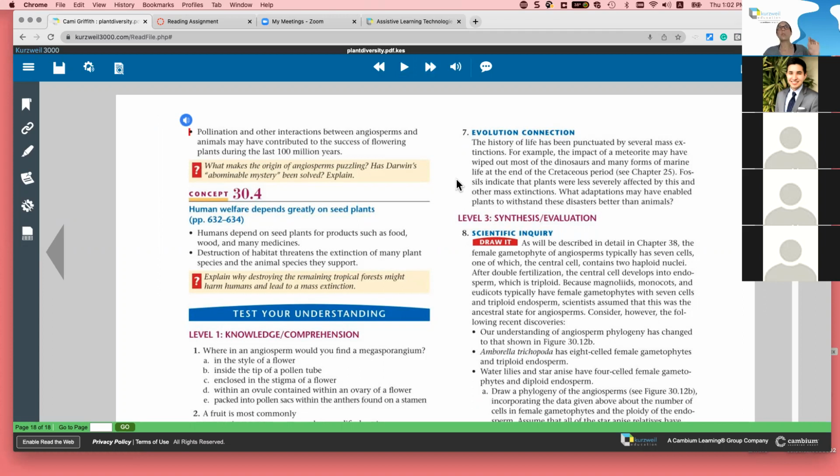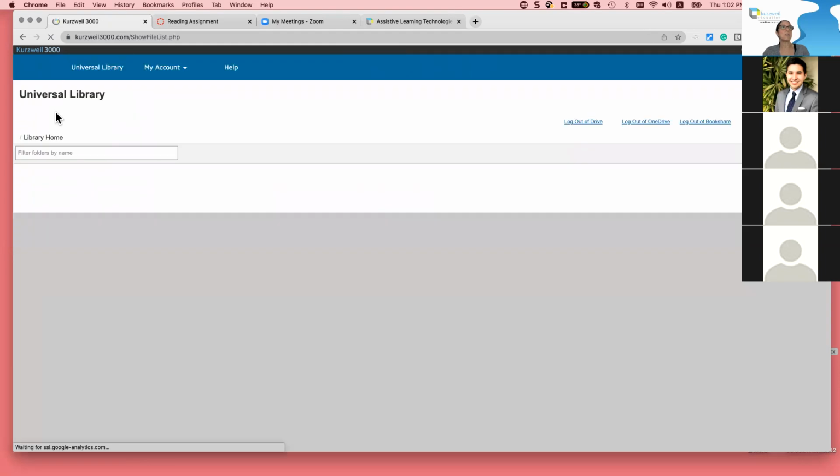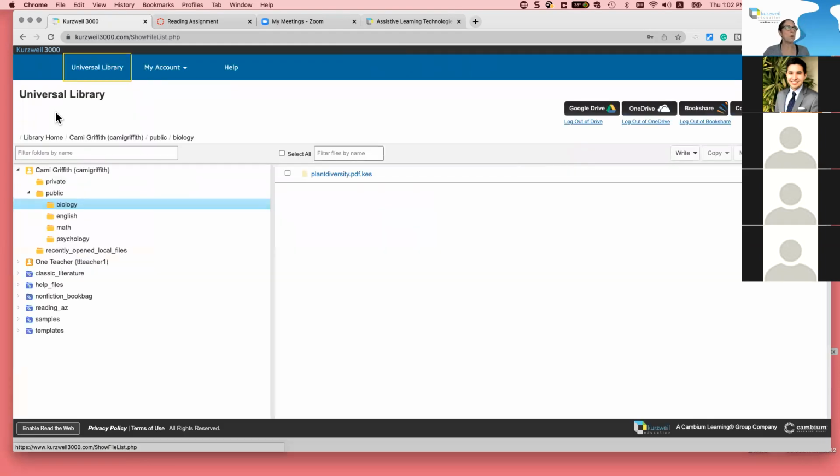So I'd like to do one more thing before I leave the browser version of Kurzweil, and that's talk a little bit about writing and how Kurzweil can be used to support writing. It's grown a lot in this area. The first thing I'll do is go back to the Universal Library, the home area of the program. The blue folders along the left are available to everyone, so everyone can open and access these folders.